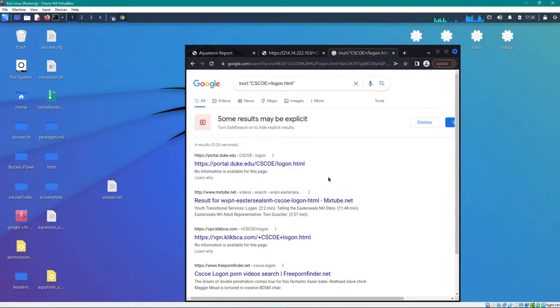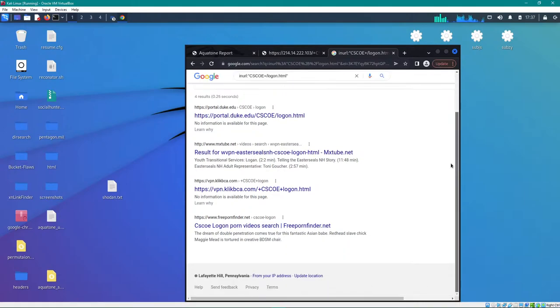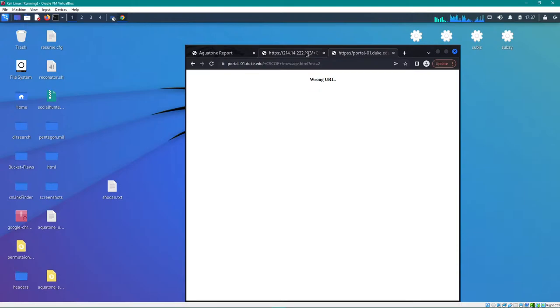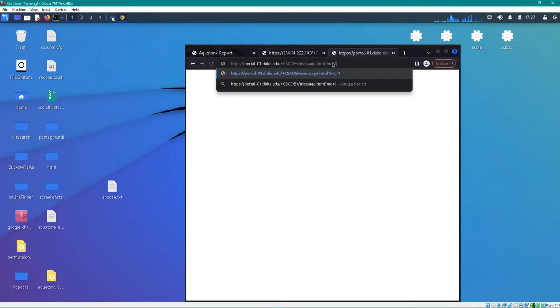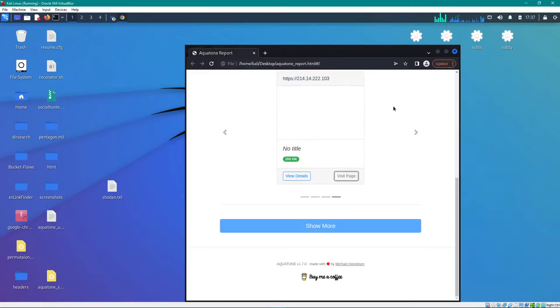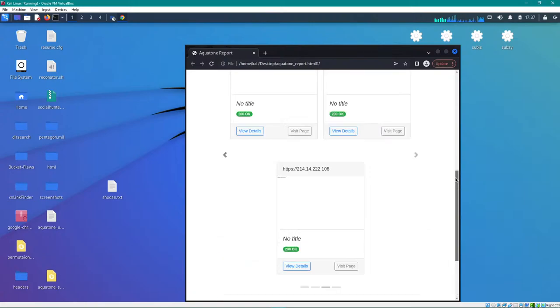All right, and as you can see, it's mostly used for Cisco VPNs. Sometimes you can find some interesting portals and whatnot. And sometimes you can find explicit results on Google, which is very fun. So as you can see, this is just a different URL that we found just by Google dorking to find different Cisco VPN logins.